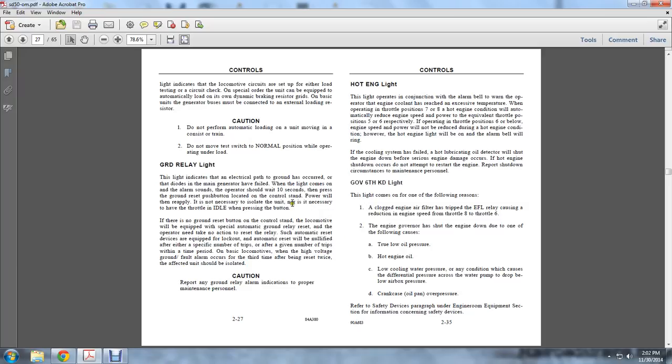Hot engine light. The light operates in conjunction with the alarm bell. It alerts the operator that the engine coolant has reached an excessive temperature. At operating throttle positions 7 and 8, this condition will automatically reduce the engine speed to the equivalent throttle speed of 5 and 6 respectively. If the operating throttle position is 6 or below, engine speed will not be reduced during this condition. However, the hot engine light will be on and the alarm bell will ring.